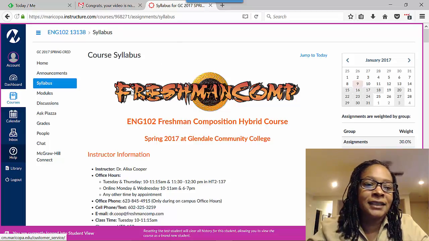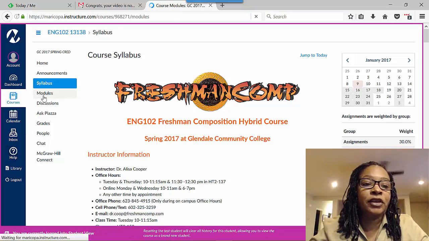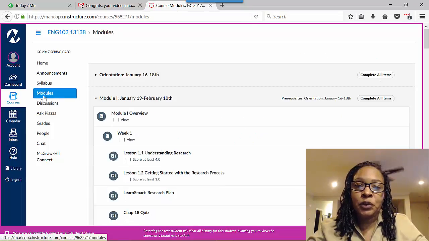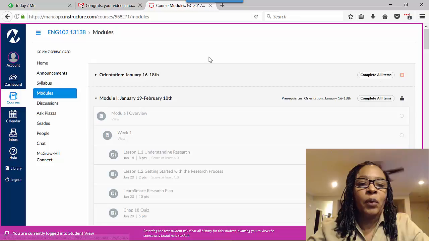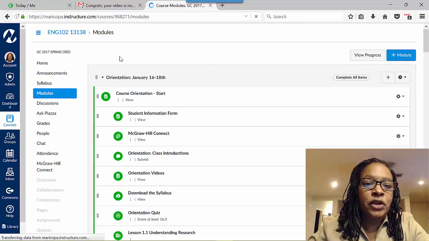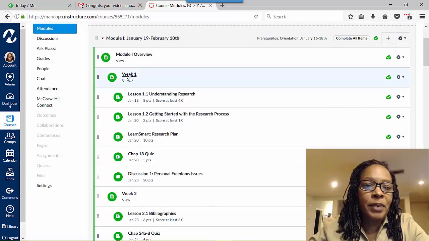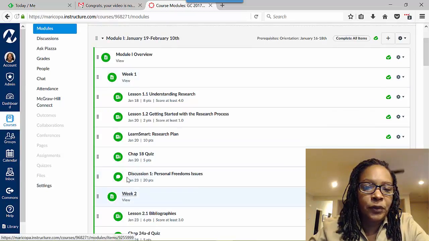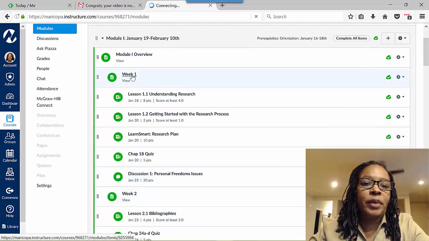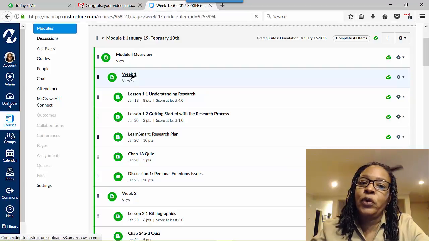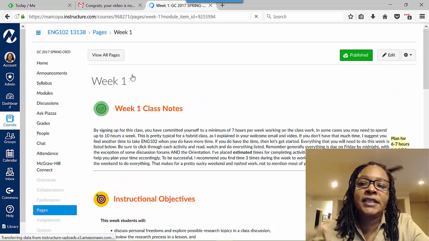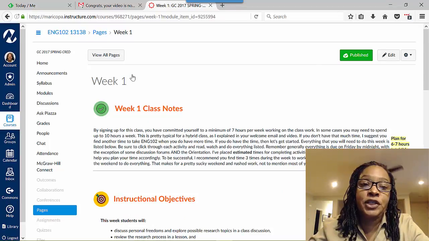Okay, now the last thing I want to show you is modules and how to be successful in the course. So I've already shown you modules, obviously, right? But one thing that I want to point out is that when you're in modules, you're going to see that each week has a page. So week 1, week 2. And when you click on the week 1 page, or the week 2, or the week 3, you'll see that there's a very consistent look to each page.